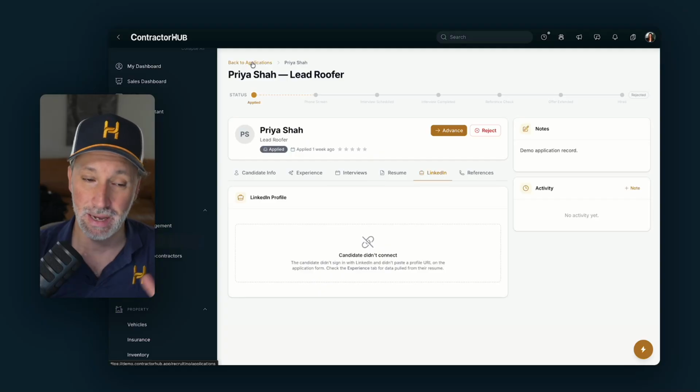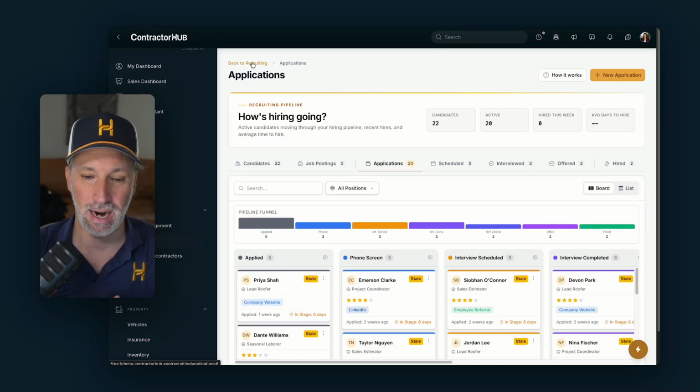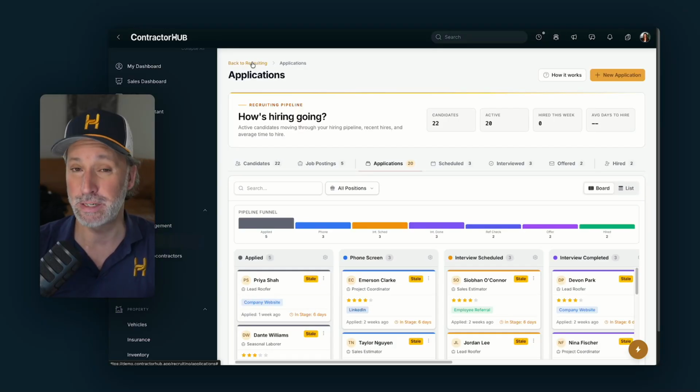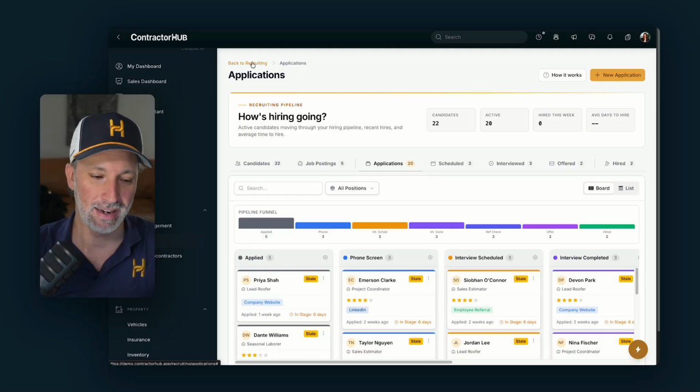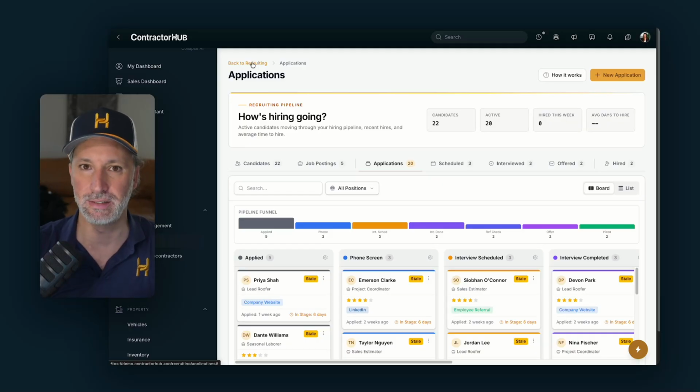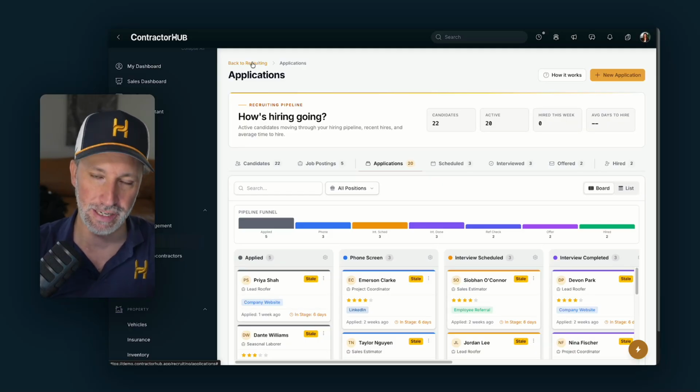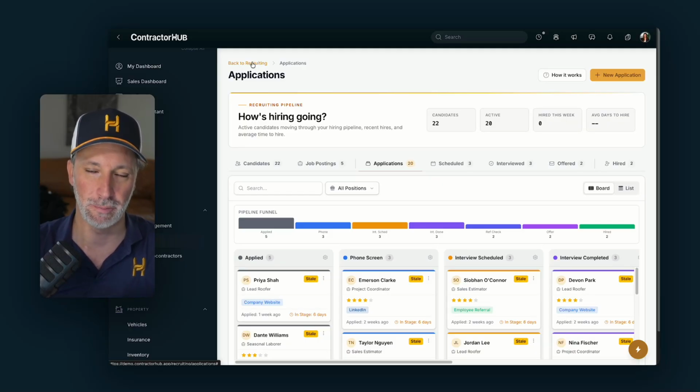That's an overview of our applications and job board. If you have any questions, reach out to customer success. We'll be glad to jump on another demo and give you more in-depth information on this feature, and show you how to really use it the best way you can to help your HR work through the organization. So if you have any questions, reach out and we'll see you on the next video.